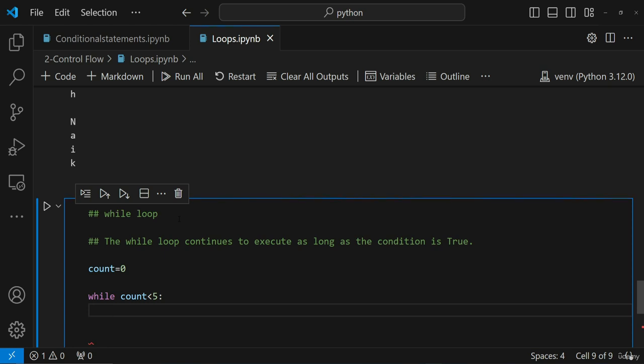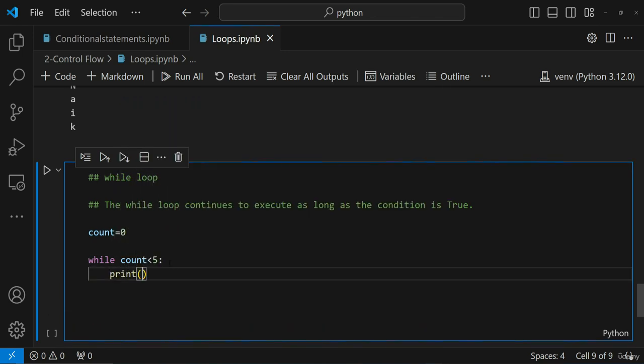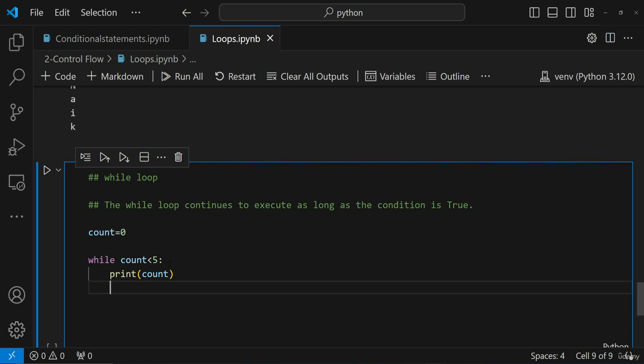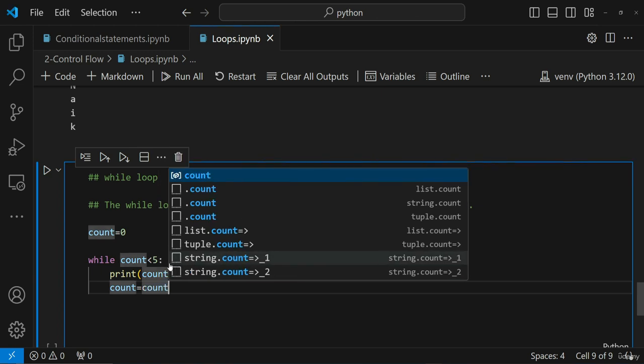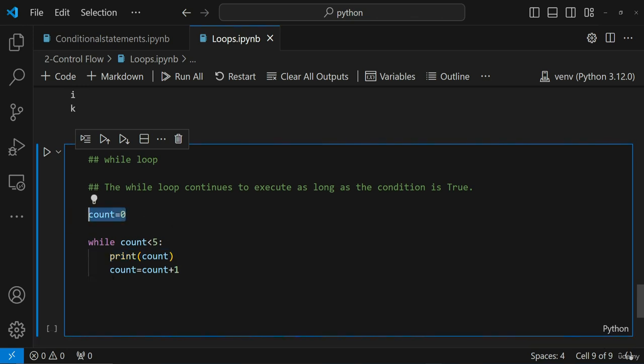okay? And now I have gone inside my while block, or while loop. So I'm putting this condition: unless and until this count is less than 5, just go ahead and print it. Let's say I'm going to print the count. And after this, I also need to increment the count, so I will write count = count + 1. So unless and until count is less than 5, I'm going to print the count, and for every iteration, because we have initialized count = 0, I'm writing count = count + 1, okay?